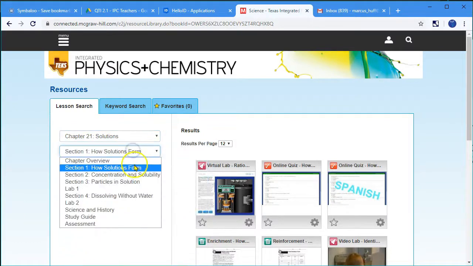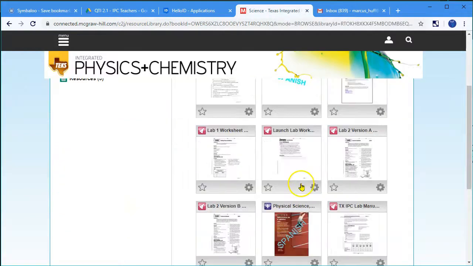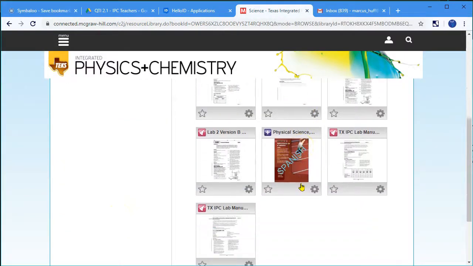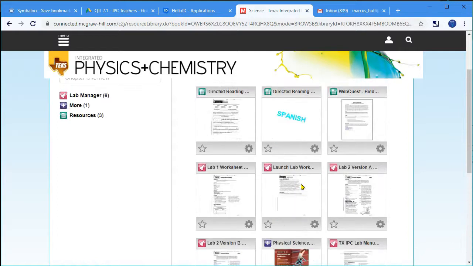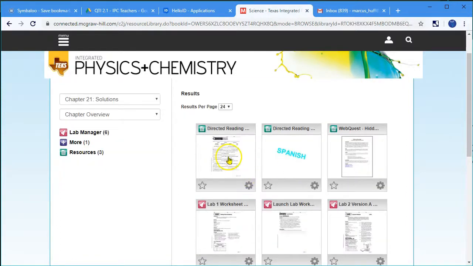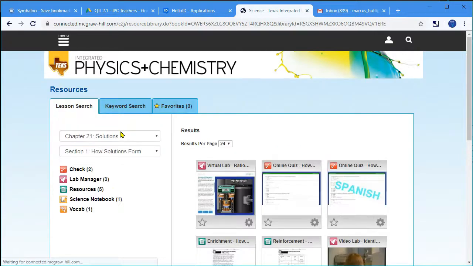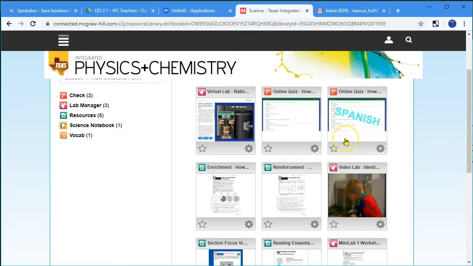And you can see right here it has an overview. It has all the sections. The ones that we need to pay attention to are the overview, sections 1, 2, 3, and 4, and the study guide. Some of these are labs, and actually there's not anything here I want to show you. There's some directed reading. It's a good idea to look though, because sometimes there's things like Brain Pop. So you will see something.